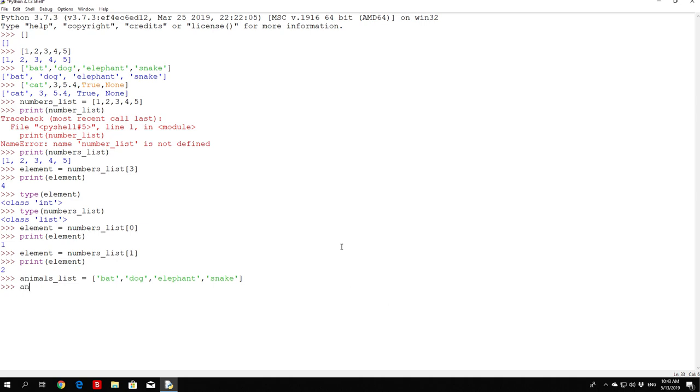Now, let me just show you before we continue that animal can be equal to the variable animals list. If you want to select the animal to be equal to bat, you simply specify 0, since the bat is the first element. And then if you print animal, it will say bat, as you can see right here.